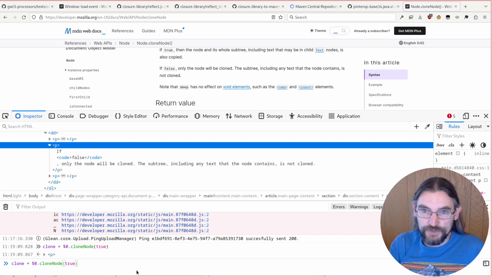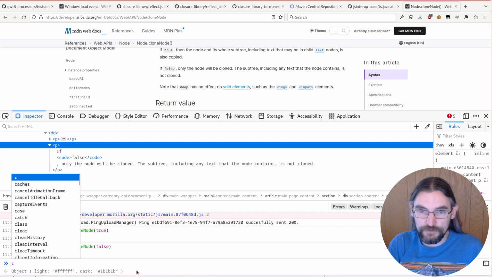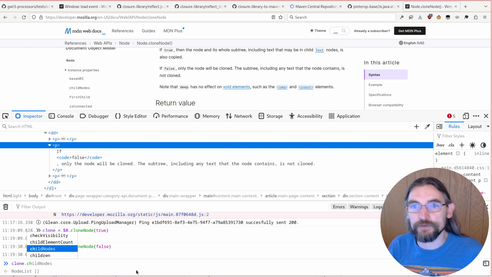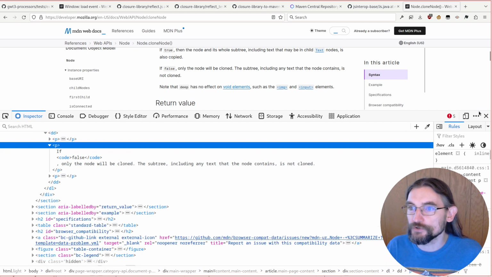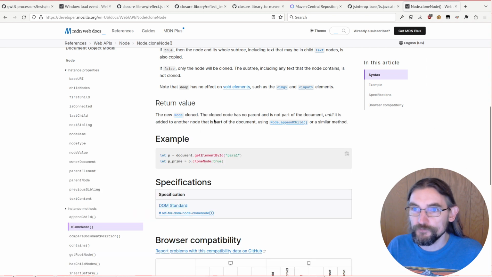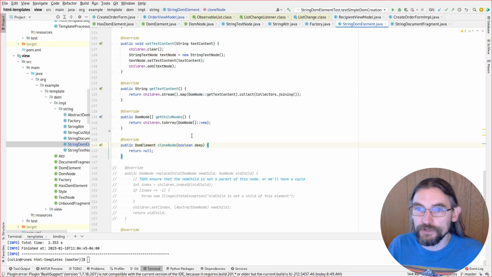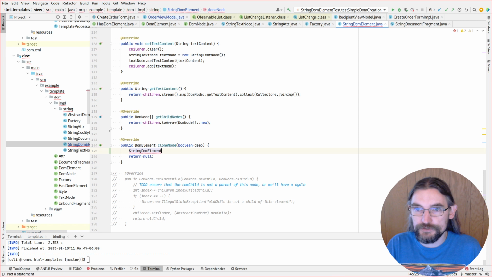If, on the other hand, we say false, now we have, sorry, it's not p, it's clone. Child nodes is empty, and children is empty. Okay, so it just simply doesn't copy them. It's a question of, do you only copy attributes, or do you also copy child nodes? All right, let's move back over here, and we'll say string DOM element.